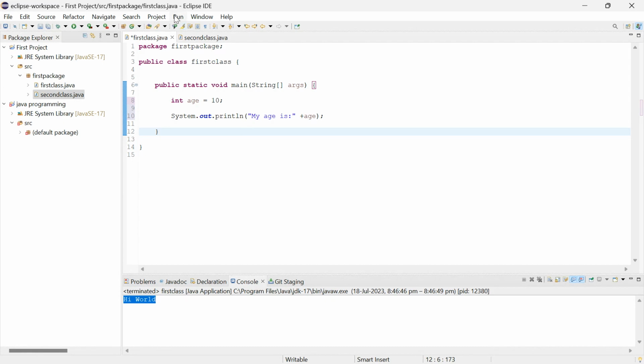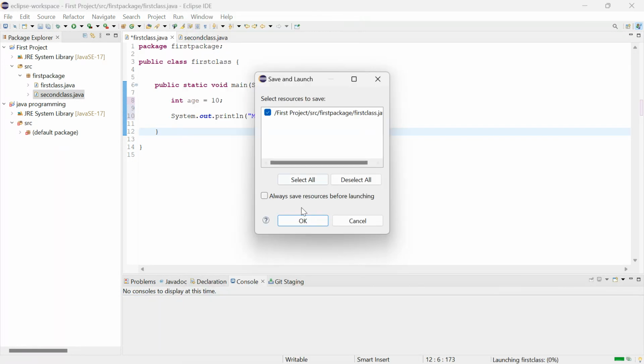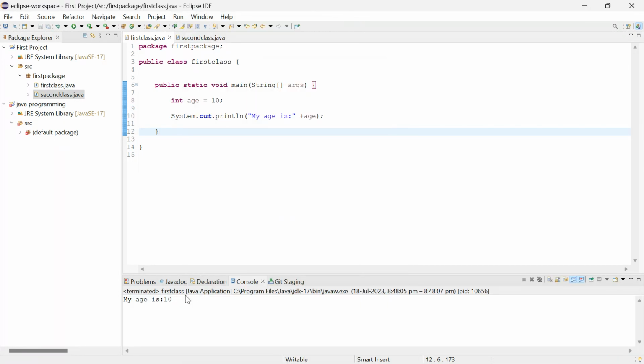Let me run this one now. See, I got something here, guys. My age is 10. It is telling 10, but I haven't mentioned the 10 here. How did I get the 10 now? I haven't mentioned the 10 in these braces. So what's the trick is, the thing that you are mentioning in the double quotes will get printed exactly like that.